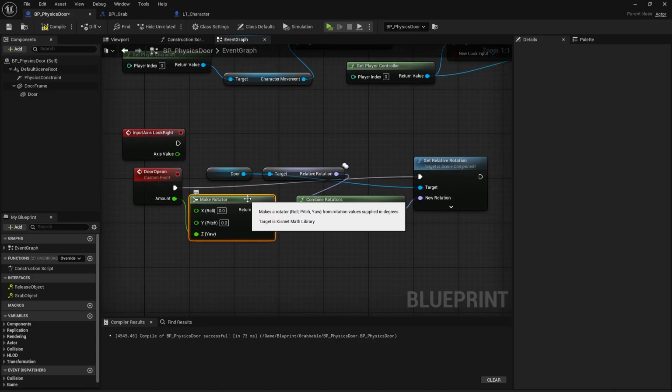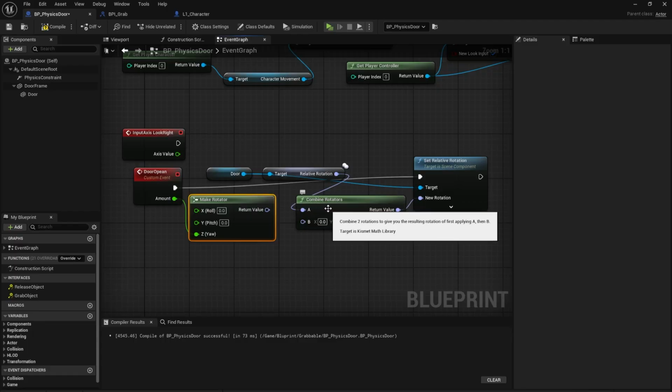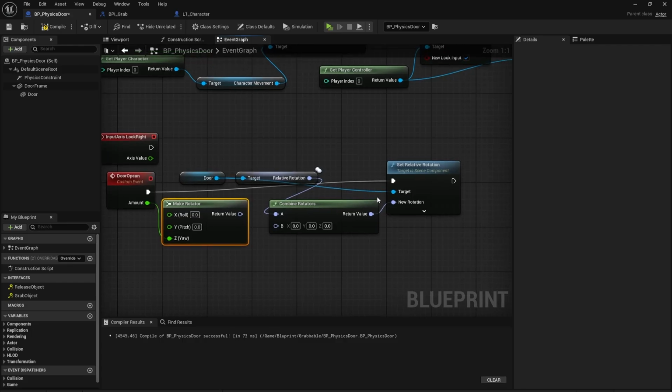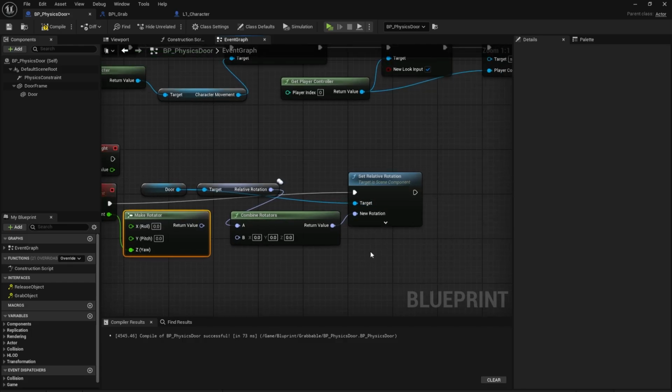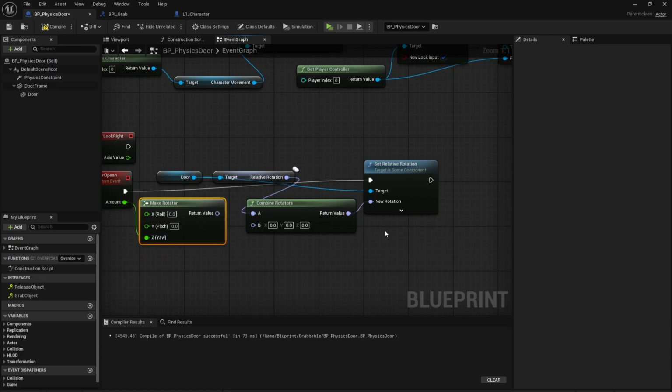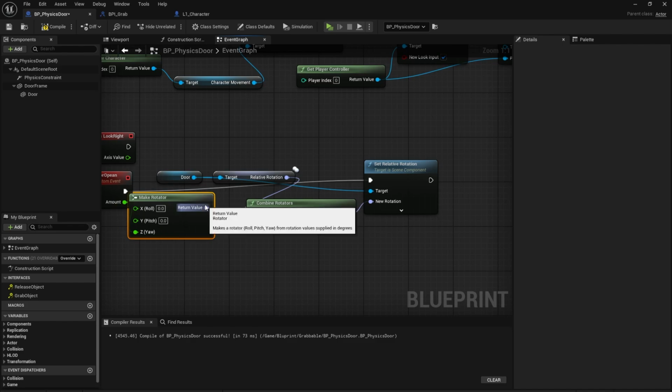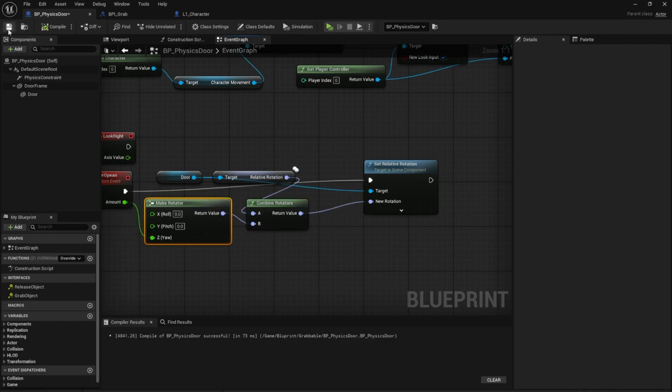So make rotator create rotation, and get relative rotation gets current, and combine rotator add mouse amount, and set relative rotation apply to door mouse when it on Z exit, and connect this return value to this combine rotator B, and click compile and save.